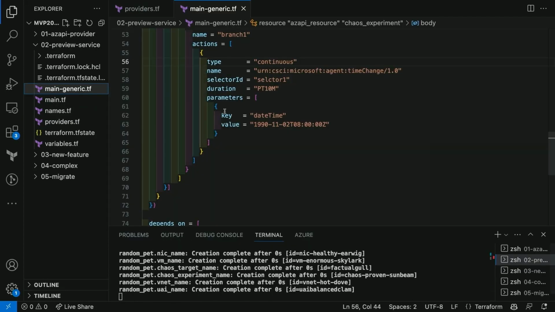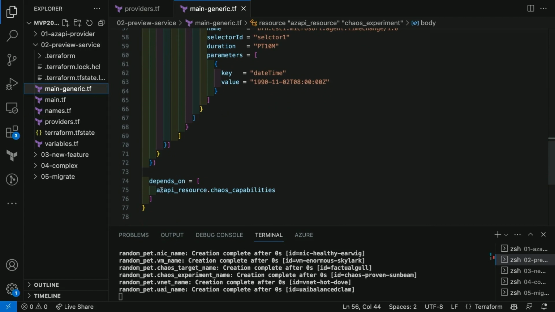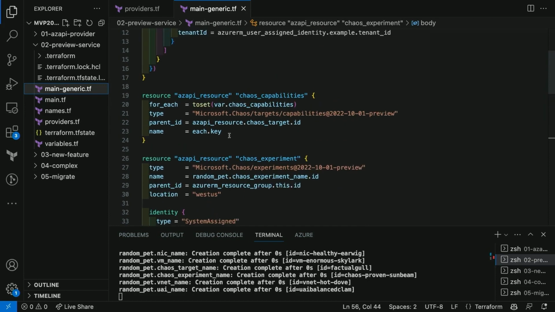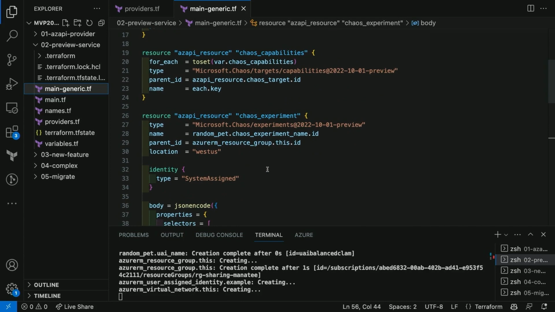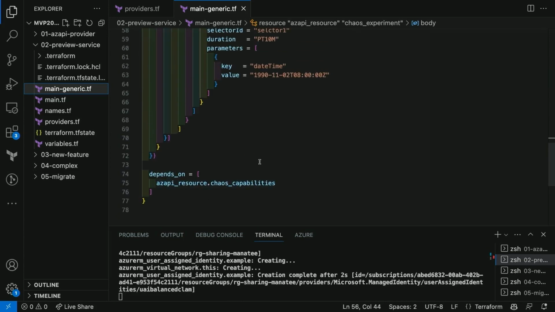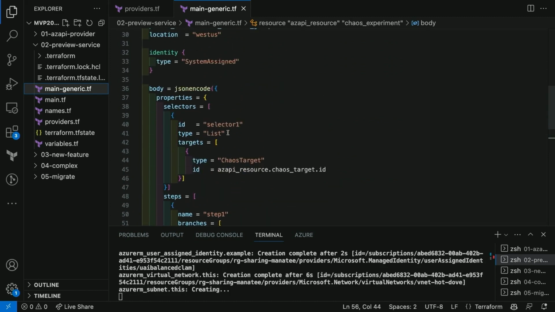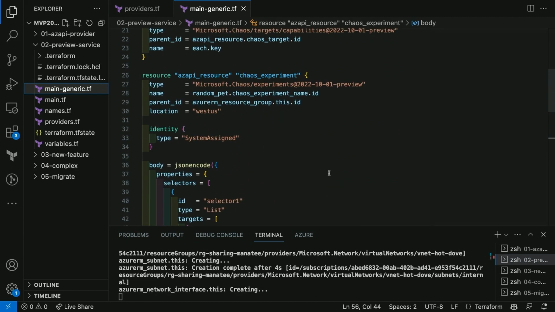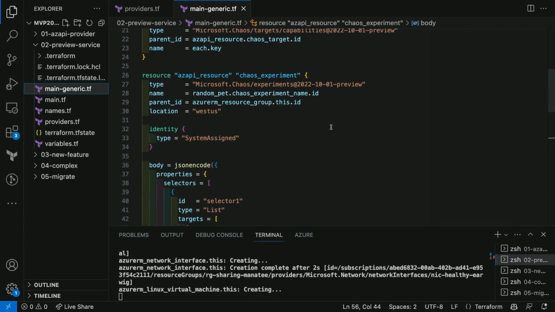One of the things that I'll point out here as well is I did add a dependency on the capabilities, because there is no implicit dependency in this resource pointing to the capabilities. These capabilities need to be enabled before the experiment is configured. So I did add a dependency there to ensure that those capabilities are completed before the experiment is created. All right, so while that runs, we'll come back and look at the results after moving on to the next section here.